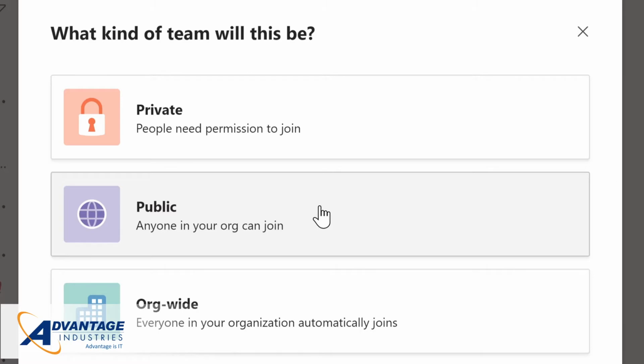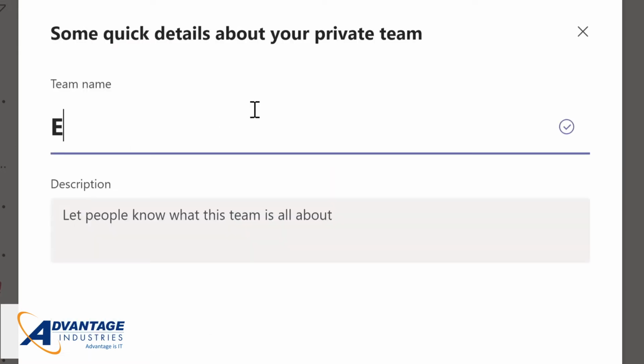From here, we pick the type of team. Is it private, where people need to be invited to the team or need to request the ability to join that team? It could be public, meaning anyone in your organization can join it. They aren't automatically included, but they would see that in the search and have the ability to join that team. Or is it organization-wide? Everyone in the organization automatically joins it. In this case, I'll make this private, and this is a project team.